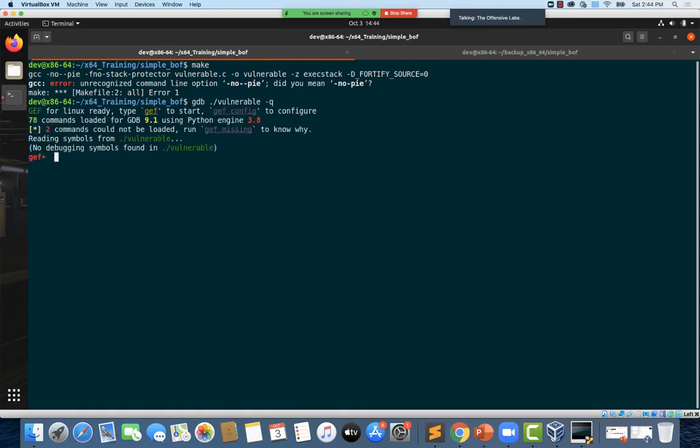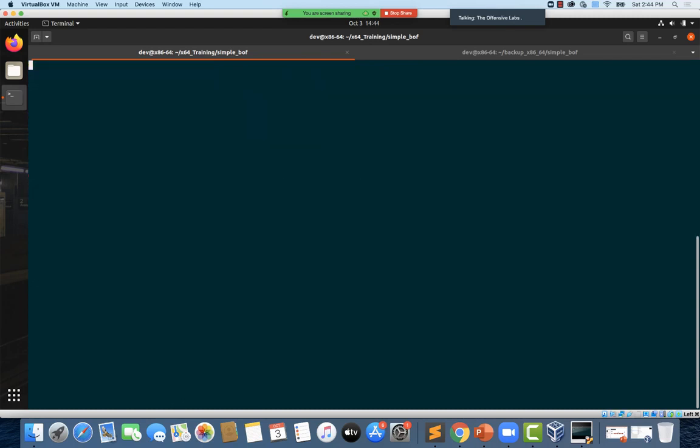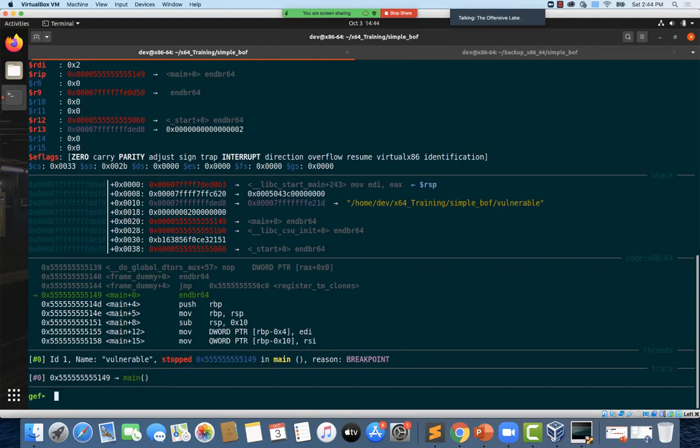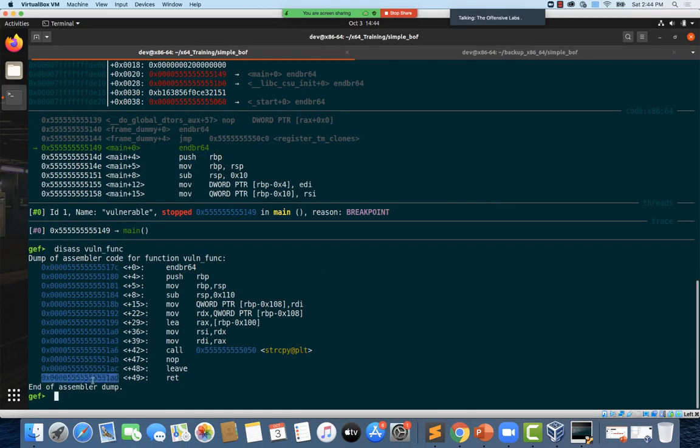There is a small typo in the makefile. I'll fix that later, but for now I think we can set up a breakpoint at main first, and let's run the binary using payload 2, which has 350 A's. Then let's set up a breakpoint at the ret address, which is this.